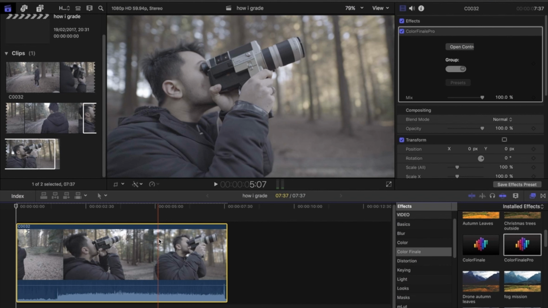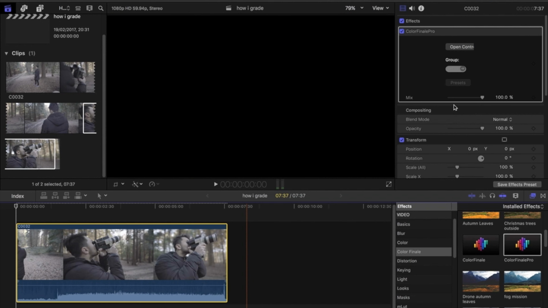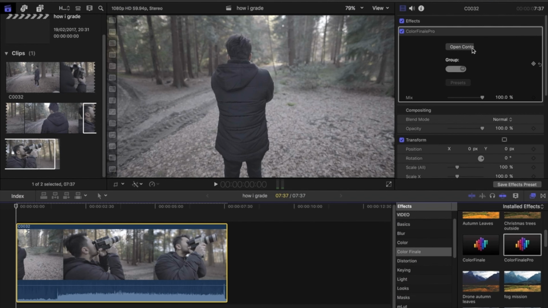One day I opened my Mac and Color Finale Pro was there. Anyway, we put Color Finale Pro on. So now Color Finale Pro is on my clip. As you can see, it's a bit glitchy here. That's why, I mean, I can recommend it, but there's probably better ones out there now.